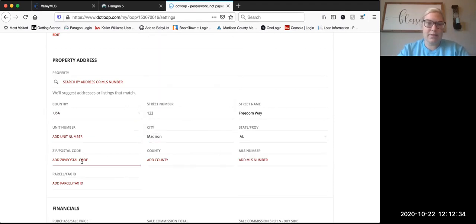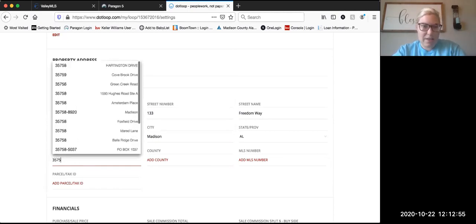the state. Be careful with the state. I clicked Alaska one time and I turned it in, and the agent never caught it either because it just started with an A. And we got almost all the way to closing, and the lender came back and said, I don't think this house is in Alaska. It's in Alabama. Yep, you're right.